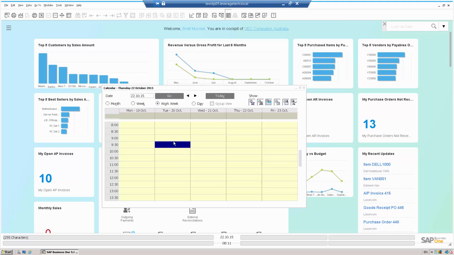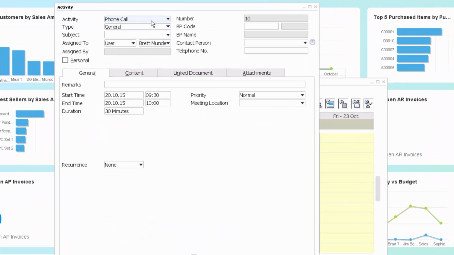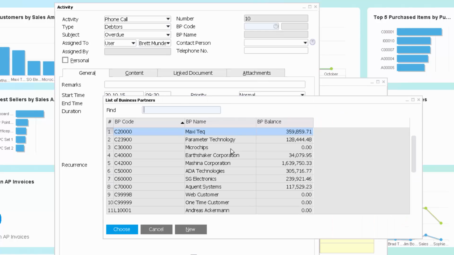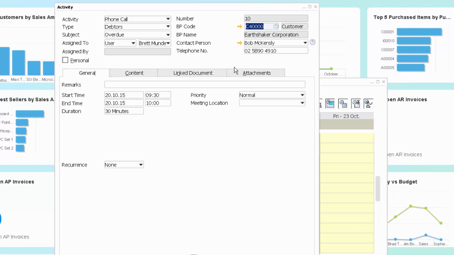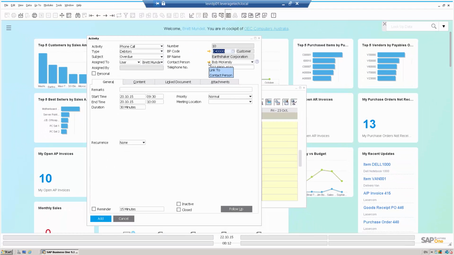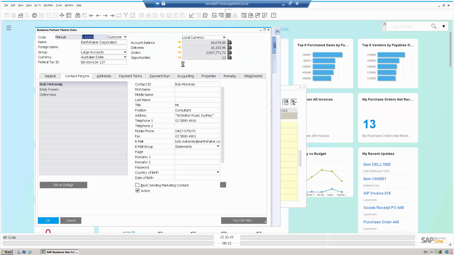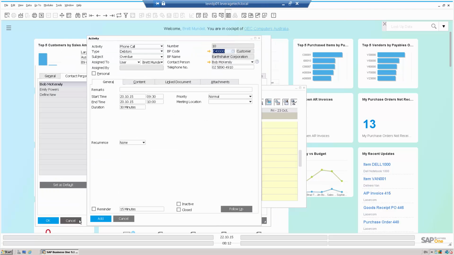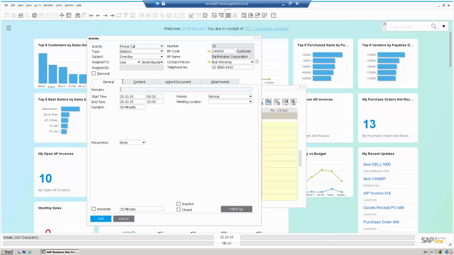A diary system, so I can go in, part of CRM, I can create my phone calls, my meetings, my tasks, etc. This is a phone call about debtors which are overdue. Let's assign that to a customer, Earthshaker. The little arrows represent drill down. So at this point in time, I want to drill down to more information associated with Bob at Earthshaker. Simply drill down, get additional detail at that point in time.